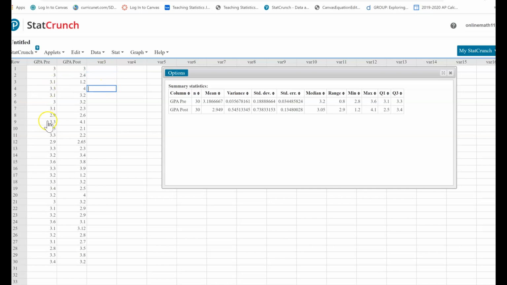Okay, so I just wanted to talk a little bit about descriptive analysis when it comes to the two different paired tests.